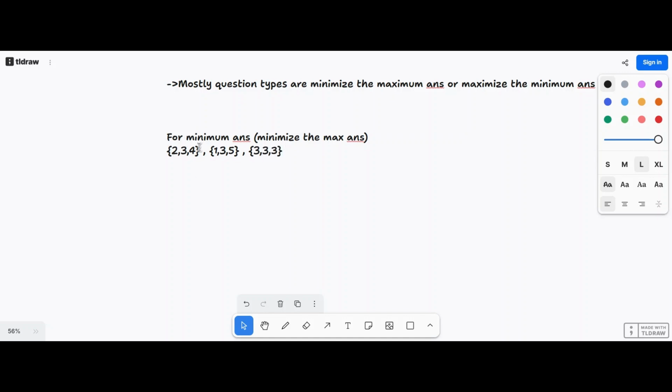So the summation of this is also 9, the summation of this is also 9, and the summation of this is also 9. But the maximum value here is 4, the maximum value here is 5, and the maximum value here is 3. So my answer should be 3.